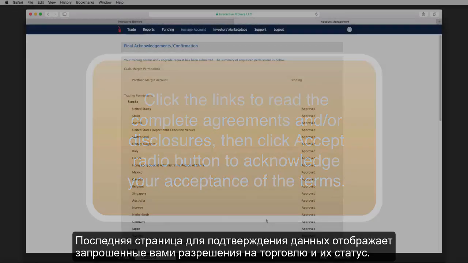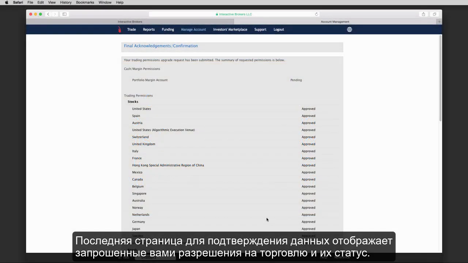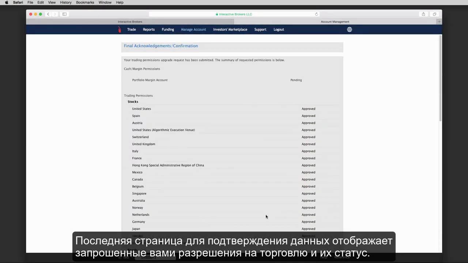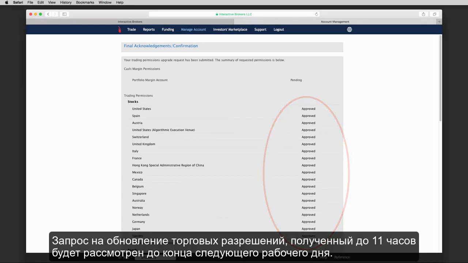A final acknowledgement confirmation page opens, listing your current requested trading permissions and the current status of each. If approved, your trading permissions will be listed with the status of approved. Trading permission upgrade requests received by 11 a.m. Eastern Time on a business day will be reviewed by the next business day under normal circumstances.